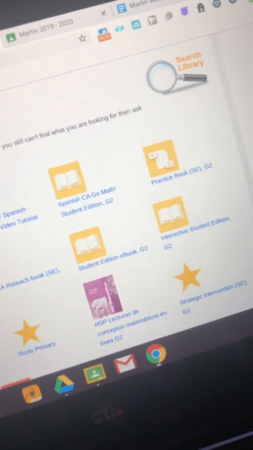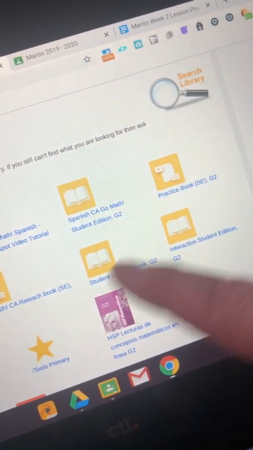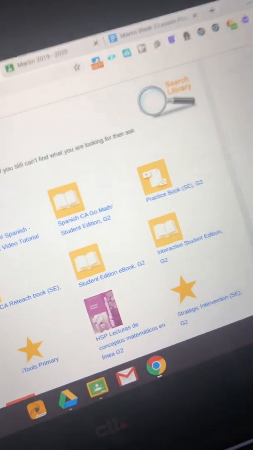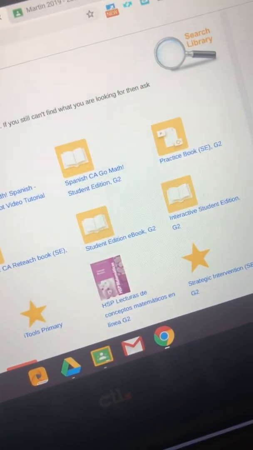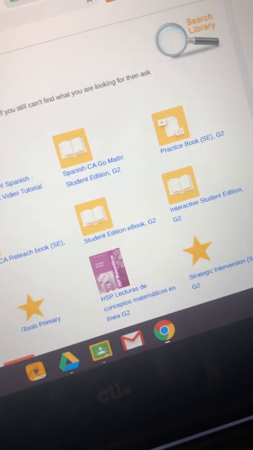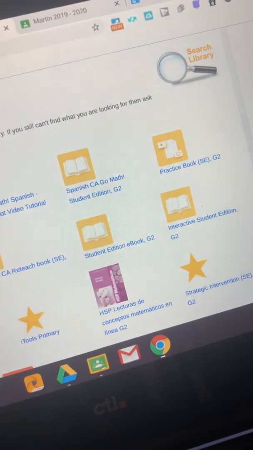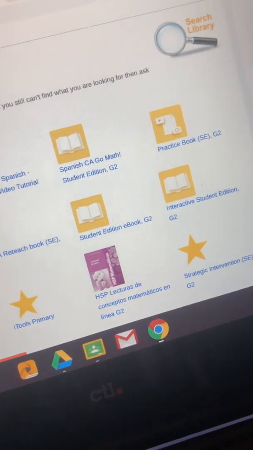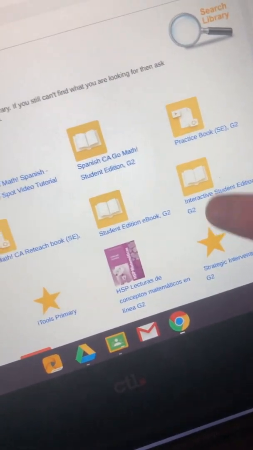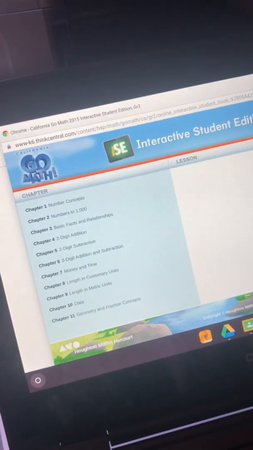There's also a few that are not that helpful, even though they sound like they would be. The practice book and the student ebook, those are like the students' workbooks, but in an online setting, and they're not interactive. You would just be looking at the same page that you would find by going through the lesson plan. So they sound good, but they're not that helpful. But here, Interactive Student Edition, this is very helpful. If you click on that, it's going to open up this page.